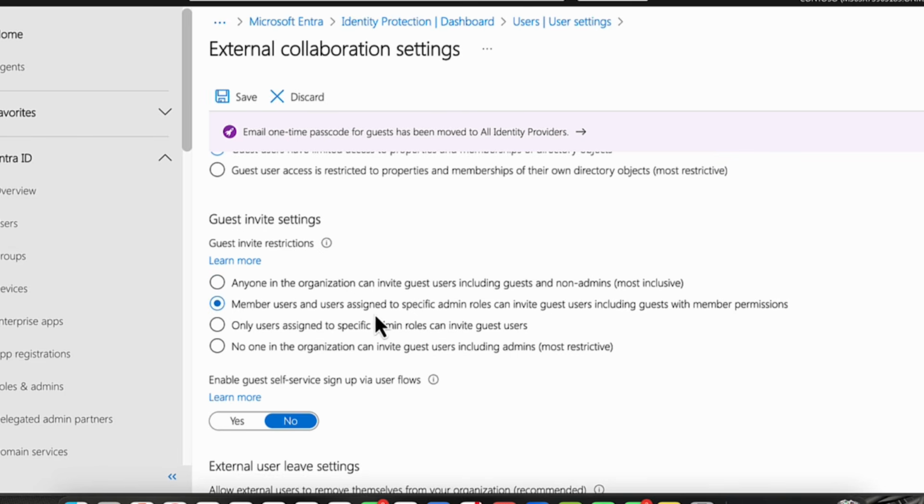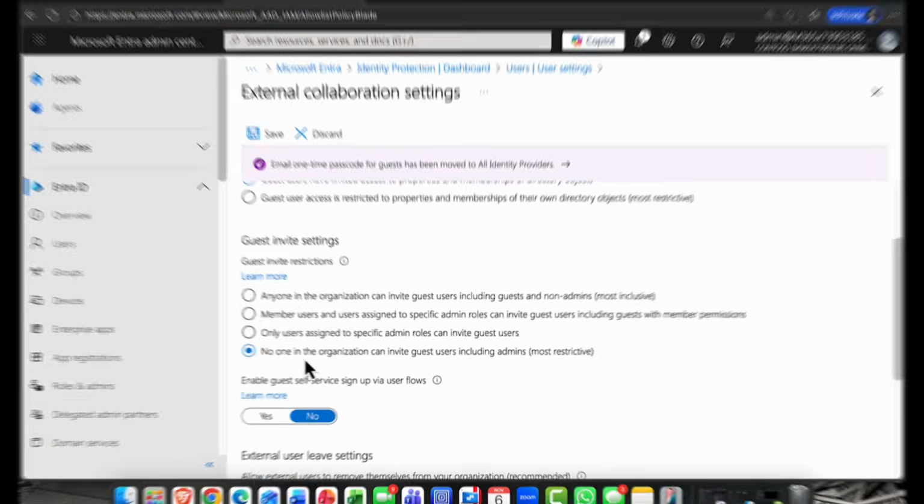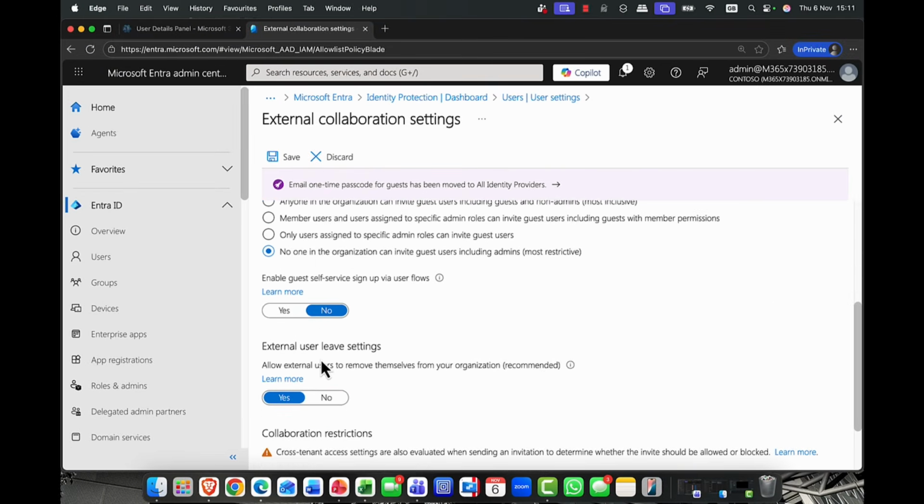So member users and users assigned to specific admin roles, i.e. the guest inviter role, the global admin and the user admin will be able to invite guests. Only users in specific admin roles. So in other words, not necessarily member users, but owners, and no one. So you want to keep it absolutely secure and keep your guests out of your tenant. So again, really super important settings.